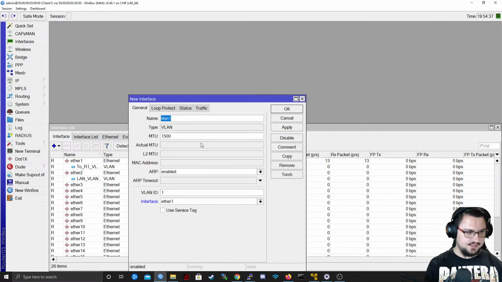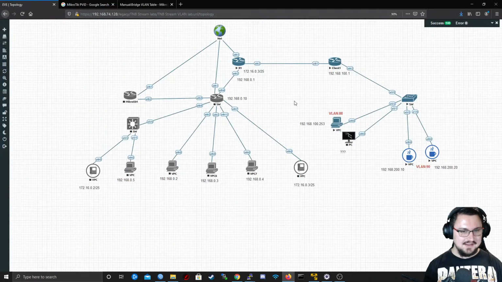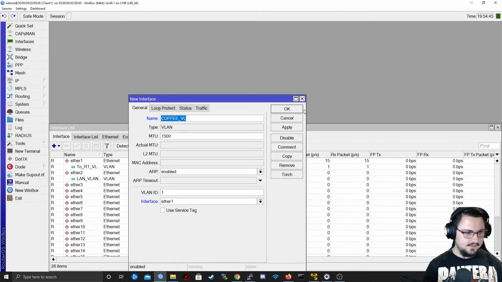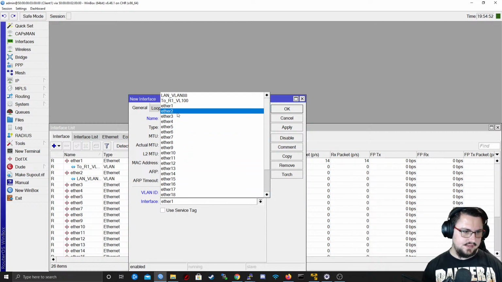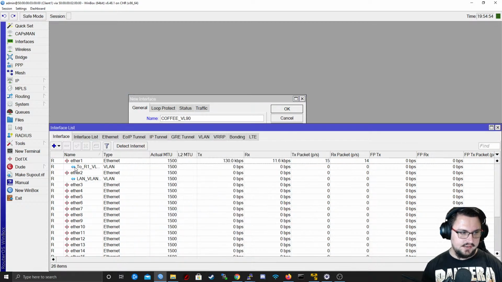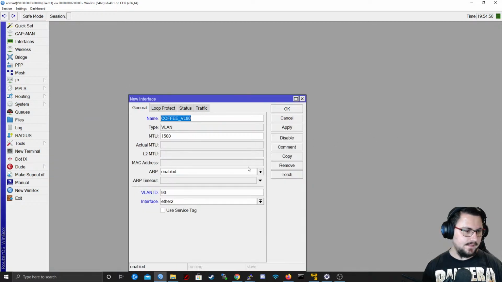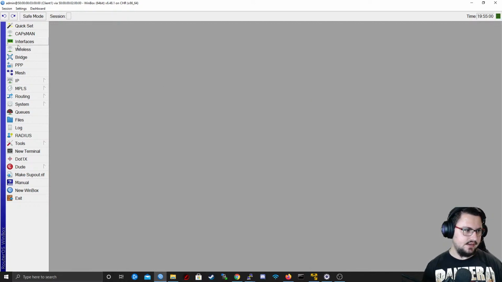We can call this coffee VLAN. What was that VLAN? 90. So VLAN 90. Our VLAN ID is 90. Our interface is Ether2, because that is the uplink interface going to our switch. And we can just apply that. So now our coffee VLAN is live on the router.